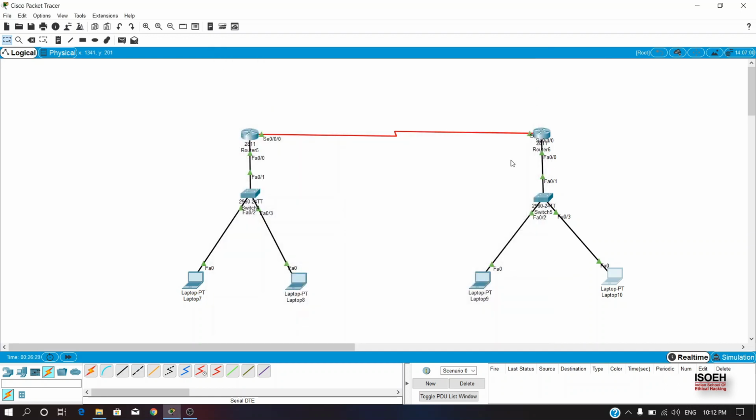Alright, so my basic configuration is over. At this point of time I can communicate within the same network. If I try to send packet from this PC to this PC which is in the same network, as you can see it is successful. But if I try to send it outside the network, say from this host to this host, it is failing. Similarly, if I check the other way around, it's failing.